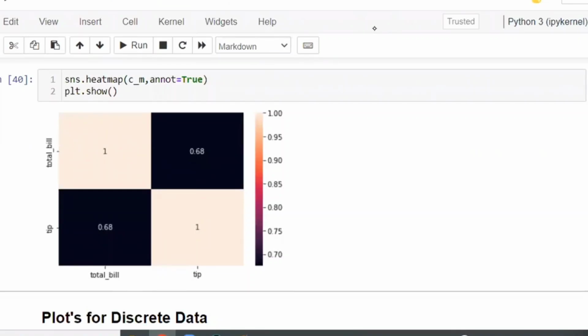Is that clear, guys? Now, for example, you have x1, x2, x3, three variables. Instead of separately calculating x1 versus x2, x2 versus x3, and x1 versus x3 correlation, you directly call df.corr. What happens? X1, X2, X3 on both axes. The correlation of X1 versus X1 is obviously 1. Between X2 and X2 it is 1, and between X3 and X3 it is 1.